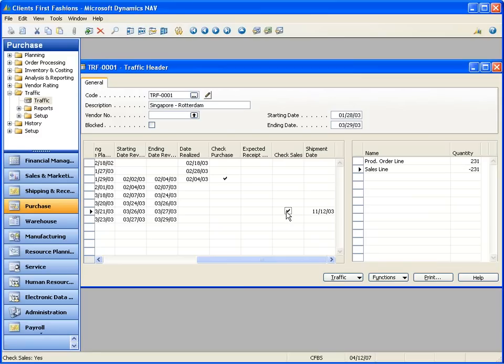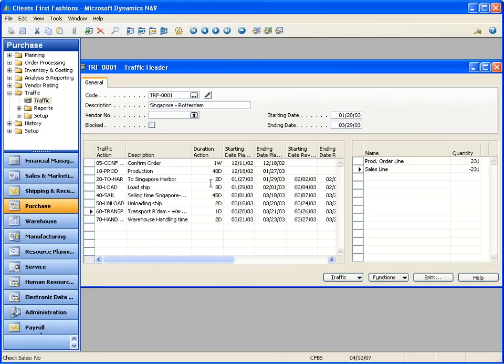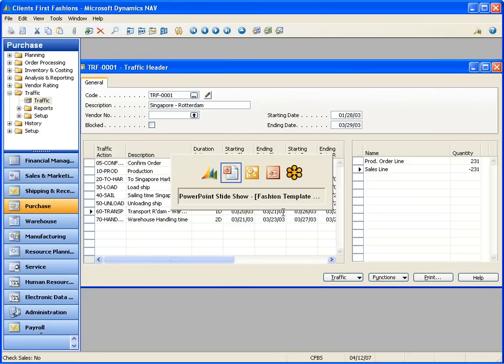And it's going to go through sales and tell me what's the expected shipment date by looking through my sales orders and finding the first shipment date to go ahead and make sure that I'm not going to be late.